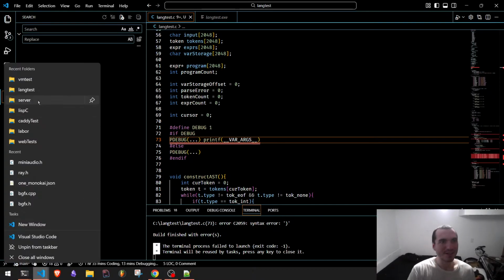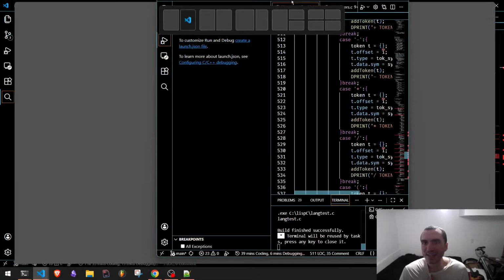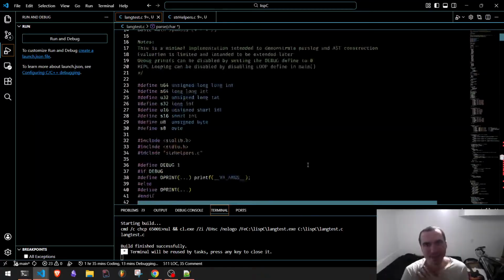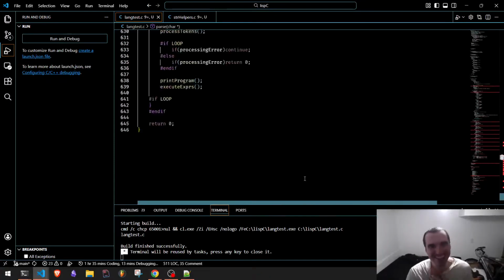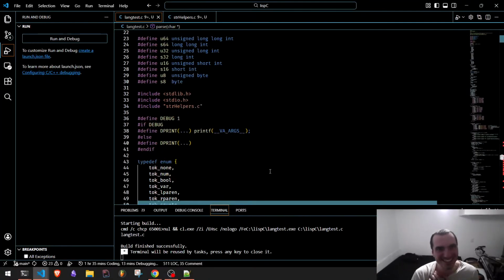I got started on this because I was interested in writing a Lisper, so that's why I could just crank out the parser, because I basically did that whole thing like yesterday. So it's fresh in my mind.